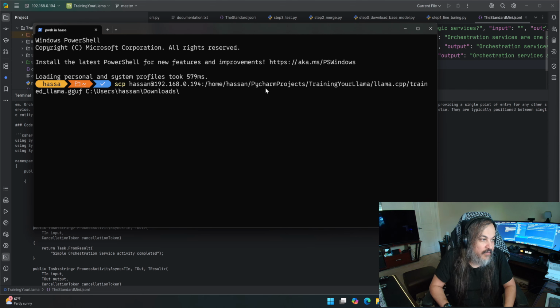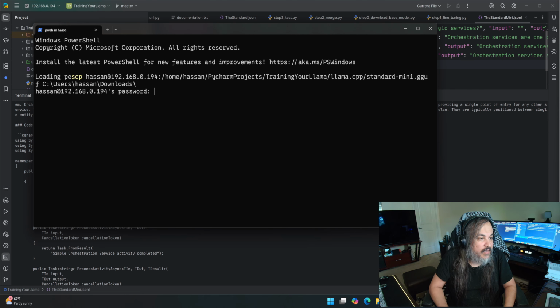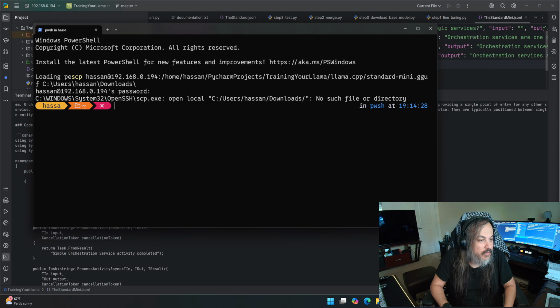The file that I'm really trying to get is actually not this one. It's not the trained Llama. It's the standard mini, standard underscore mini or dash mini dot GGUF. Let's hit that. It wants the password. Let's enter the password. Something really smart knew that people will be streaming videos and decided to hide things. Users, Hassan, download. Let's see. I just need to put in the exact thing. Okay, so let's try this again.